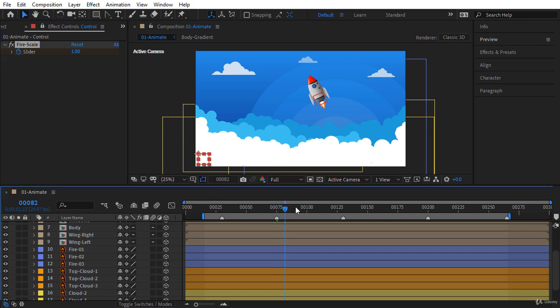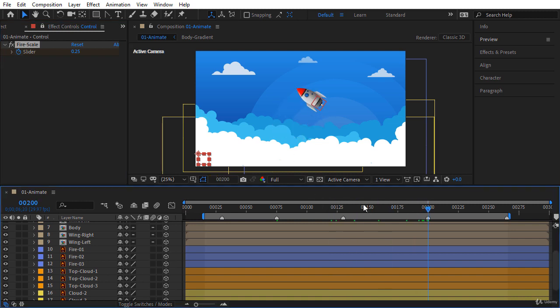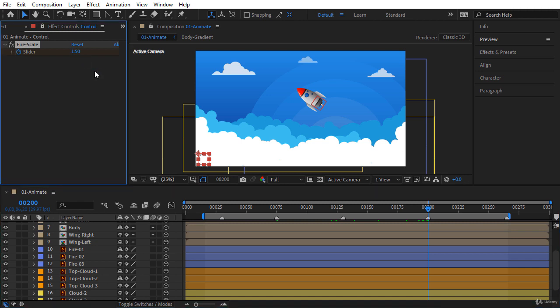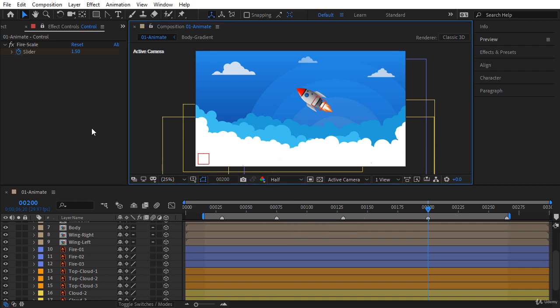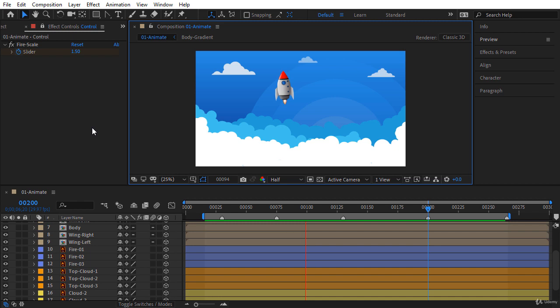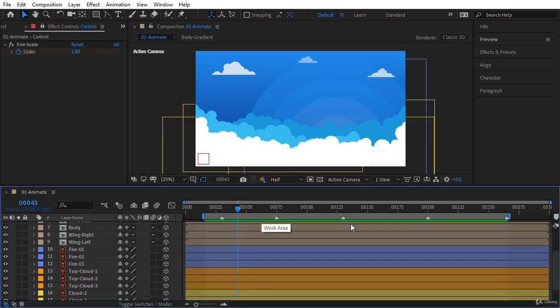Now let's go a few frames forward, for example frame 120, and change it to 0.25. And as you can see, our fire layers are getting smaller. Okay, let's go to frame 200 and change the slider value to, for example, 1.5. Okay, let's change the resolution, and now let's see a ramp preview to see what we have now. Okay, great. Now let's see in full screen mode. Okay, great. Now let's modify our animation a little bit.